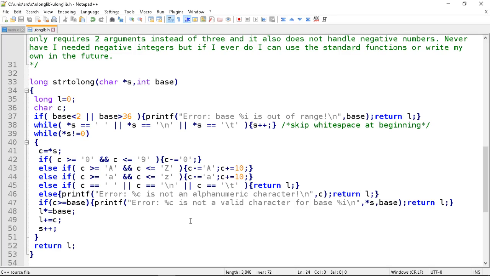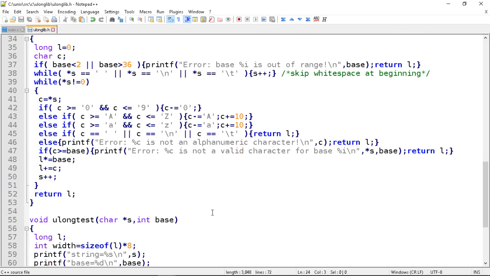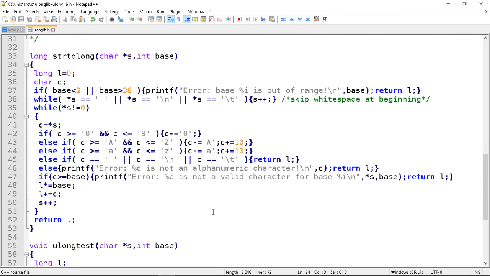For example, return L. L is the name of the long integer, and it just returns it if it encounters a white space, or if it encounters something that's not an alphanumeric character. It's neither a digit nor an alphabet letter, or if it is one of those but it's not a valid character for that base, then it will start printing that error message. So I understand how it works. I mean, I wrote it and everything, but it's still just a little bit weird for most people to understand it. But I don't know. Anyway, it certainly works, as you can see.